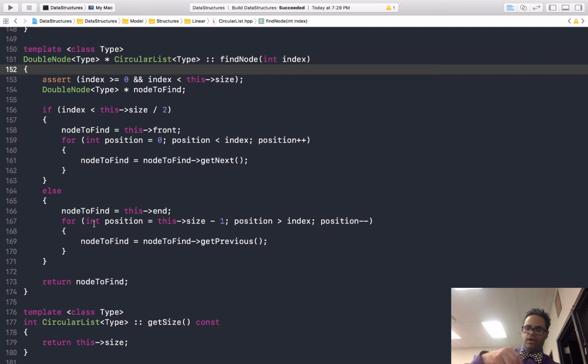So again, looking through my list of monkeys with my findNode method, I want to take a look at this using some monkeys so we can actually see what we're doing. In this case, I'm going to pass it 2 as the parameter. So I go 0, 1, 2, because that's obviously less than half my list. Index is less than size divided by 2, so I go into that first if block. nodeDefined is pointing to front, which is this node right here, the monkey I'm holding in my hand. For position 0, position less than index, position plus plus: 0 is less than index, sweet. So nodeDefined points to nodeDefined get next, which is right here, 1.